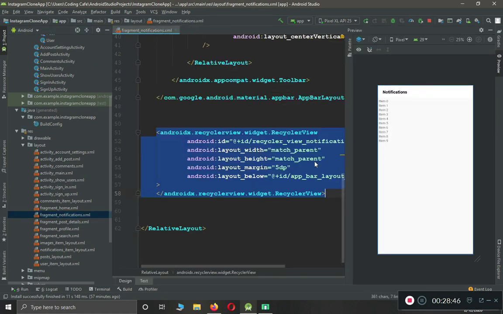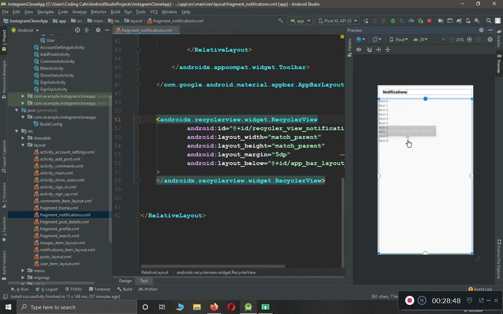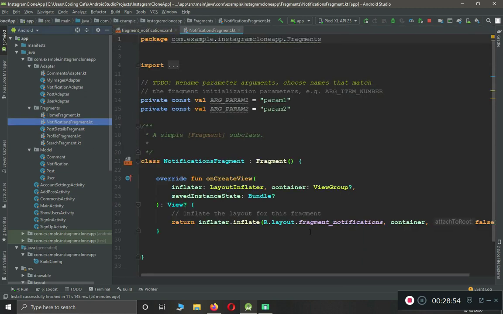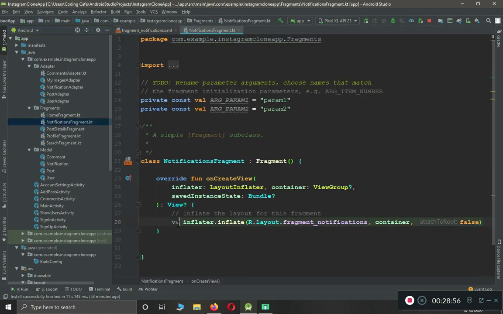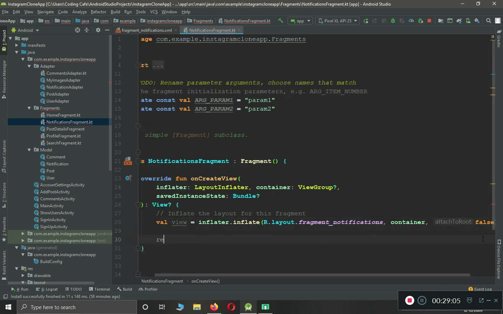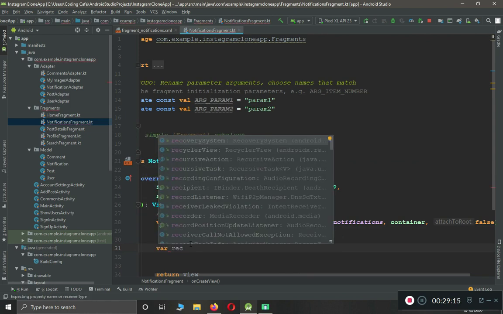And here we have our this recycler. Let's also open the Kotlin file for our notification fragment, and let's quickly access our recycler view here. Let's give it a name as well: view equals to this, and then let's return this view. Now we can add our recycler view, which is of type RecyclerView.